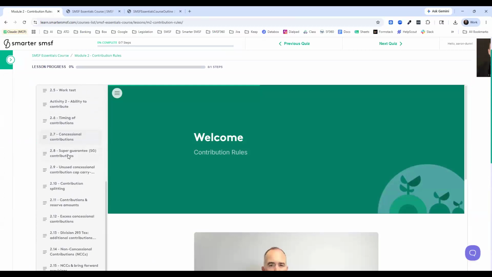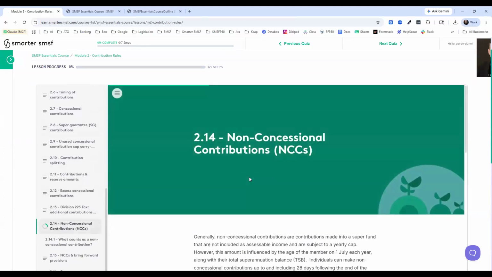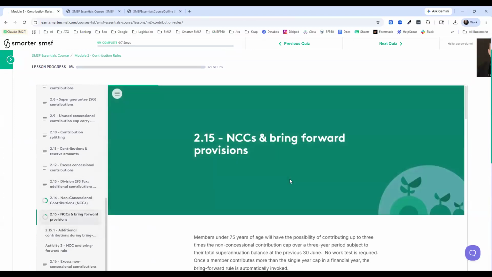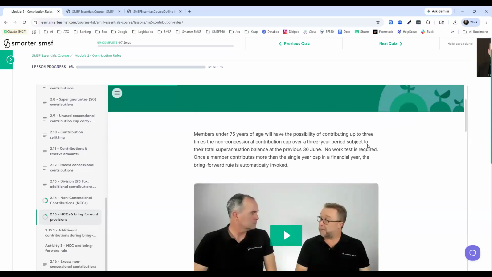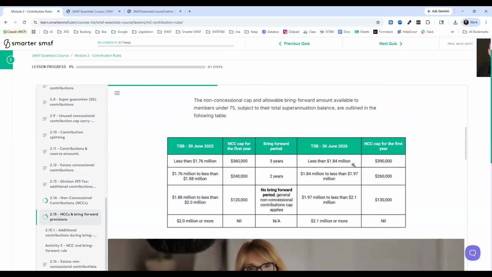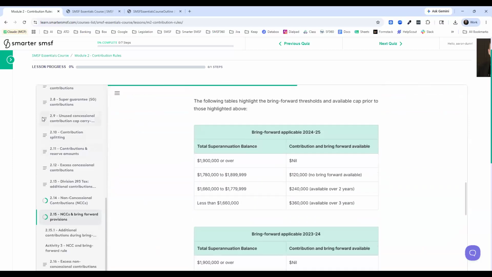So if we have a look at something like the non-concessional rules here, you can see that we've already captured as part of this the indexation that we know is occurring, and the fact that that will then have application to the bring forward rules. And again, Tim and I have a conversation about that, and then what that means in the upcoming year, and some examples to support that as well.